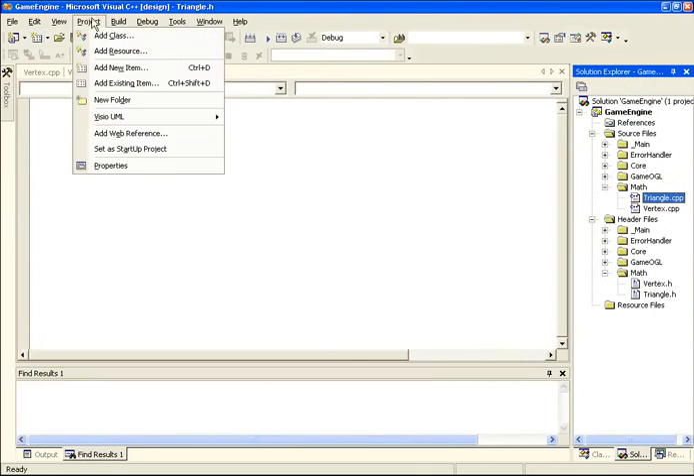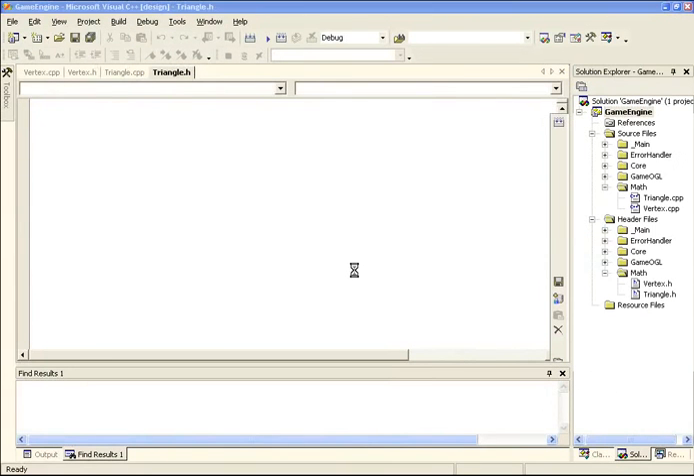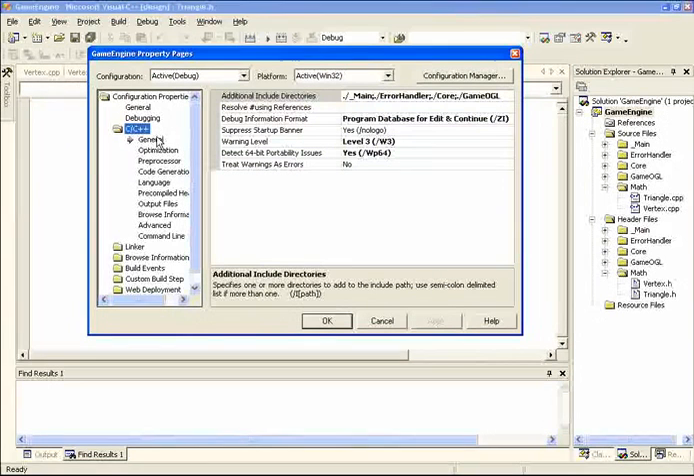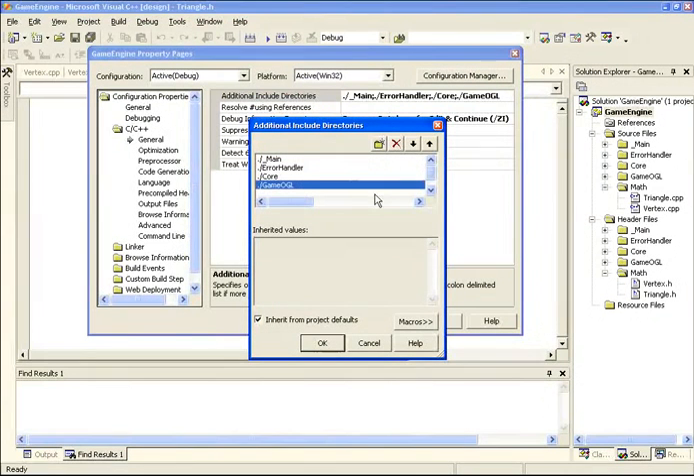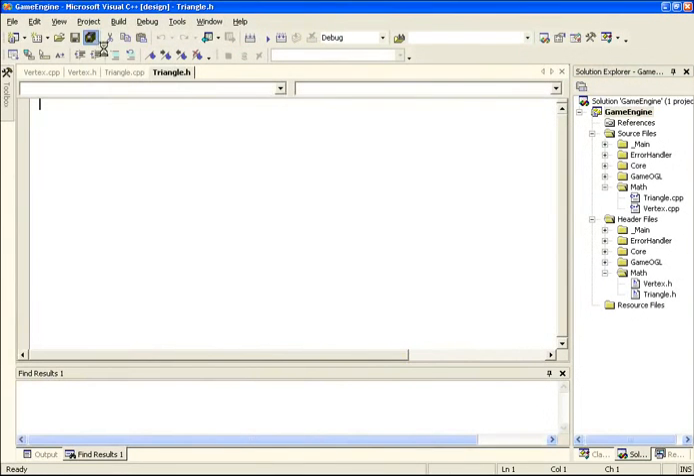Again, we have to go into the project settings for the game engine and set up the path so that our compiler will be able to find the code that's associated with the triangle and the vertex. So we'll just go in here and add a new one here, math. Okay, so that's all set up now.